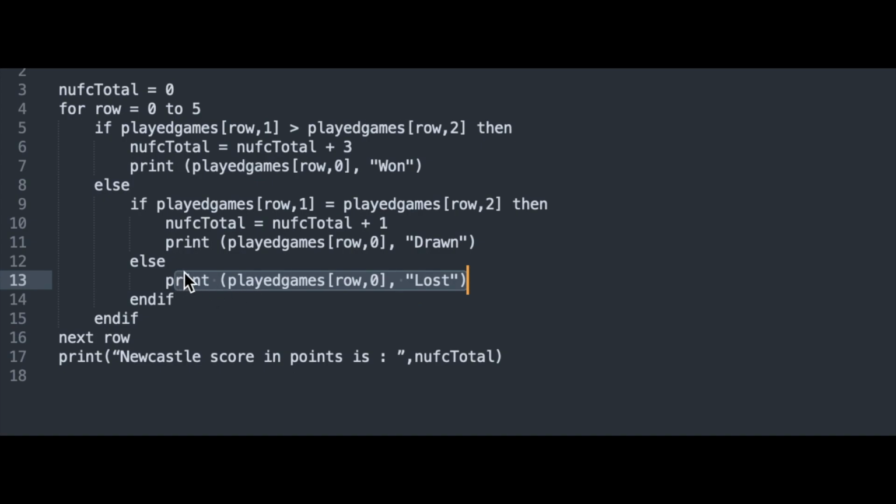It has no impact on the score, so we don't need to code any change to the score, but we do need to print the opposition team name. So row 0, column 0, that's the opposition team name, and then the string lost. So that is the end of the first pass through the for loop. In other words, while the row has the value of 0.